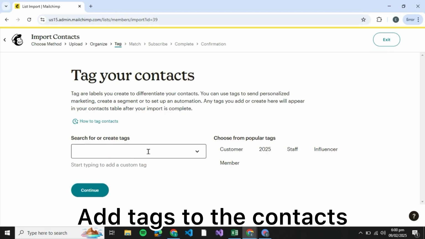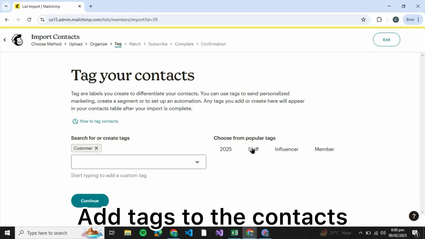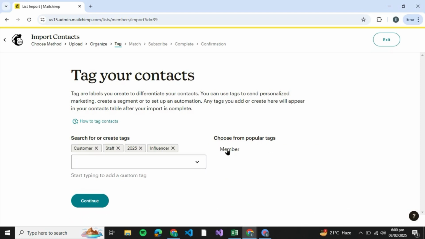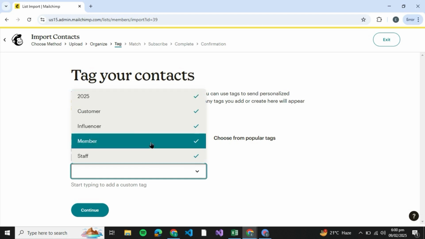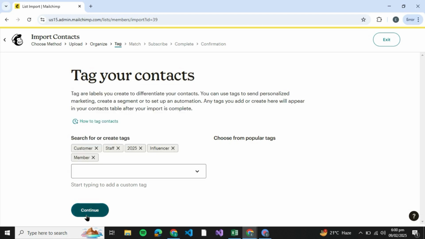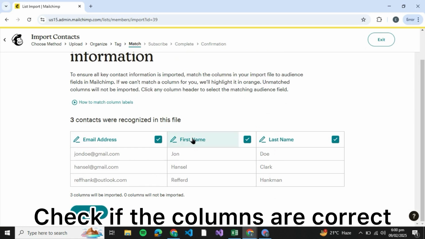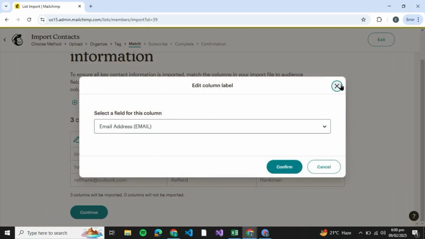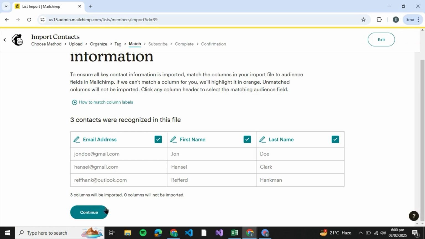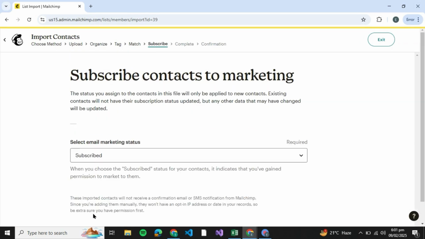Now you're going to tag your contacts. You can add some specific tags that will help you identify your contacts. So just add some tags and click on continue. You can also add some tags by your own choice, like typing them. Then you can have a look at the columns. If you wish to edit any column, you can click on this pencil icon and you can edit the column. And once you're good to go, just click on continue.